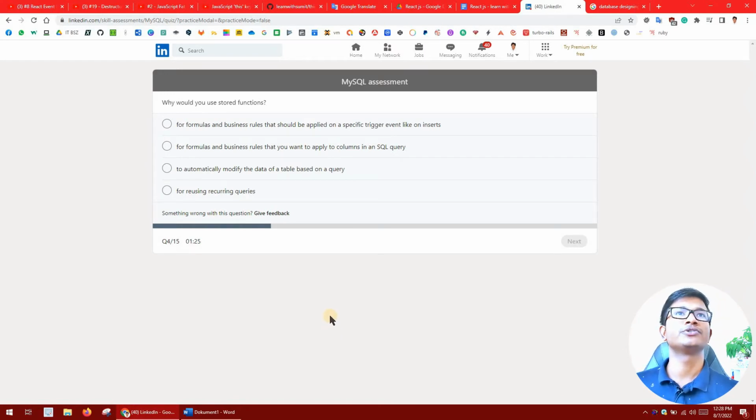Why would you use a stored function? For a formula and business rules that should be applied on a specific triggered event, like on insert, I think this one. For formula and business rules that you want to apply on columns in an SQL query, and automatically modify the data of the table based on the query, or reusing recurring queries. So I think this one, the first one.